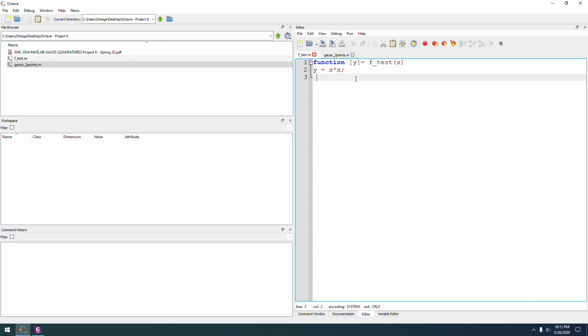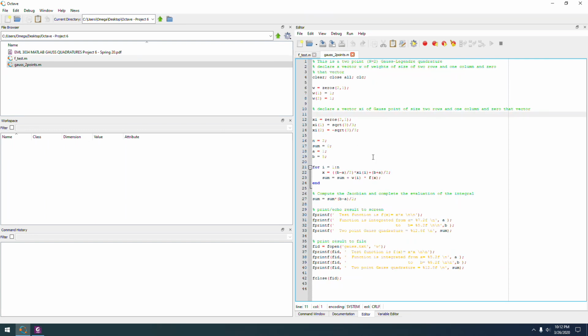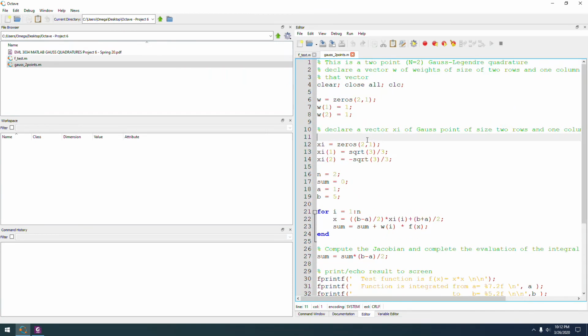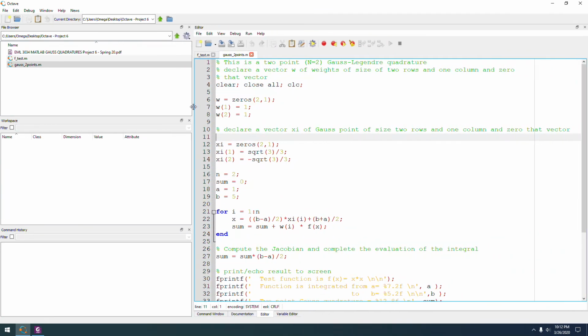Let me maximize this. As we read in the PDF, we're given a test function, and this test function has the form y equals x squared. So we will be modifying this to evaluate what we want for the project, and in the Gauss 2-point file we will be adding information. As I did in the previous video, let me make some room in here. I'm going to put the PDF side by side, so I go over the different parts of the project, and you can just follow along. If you have any questions or concerns, feel free to send us an email, and we will help you as much as we can.